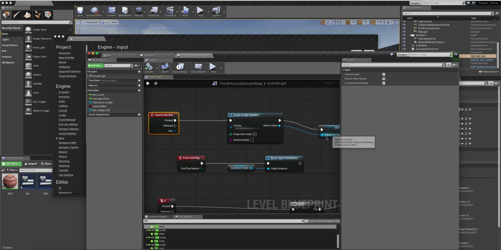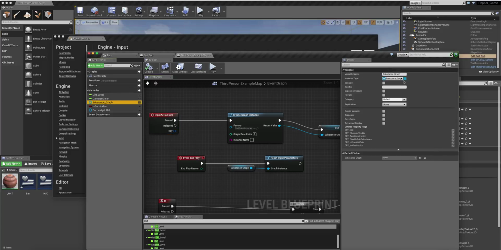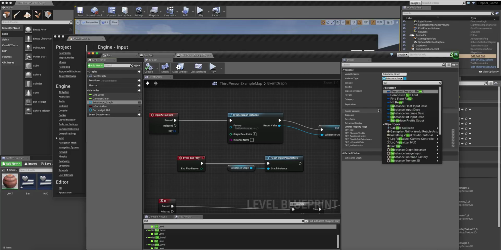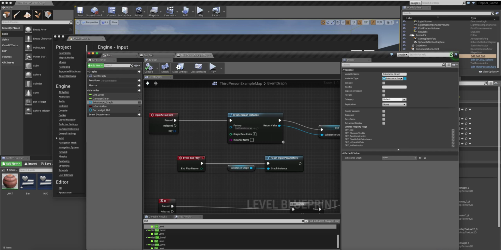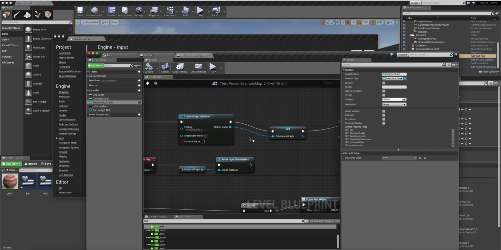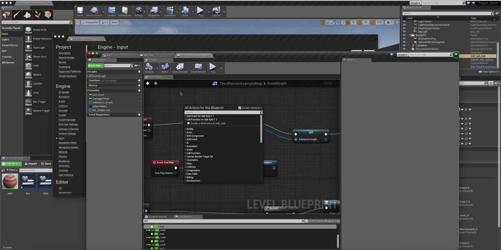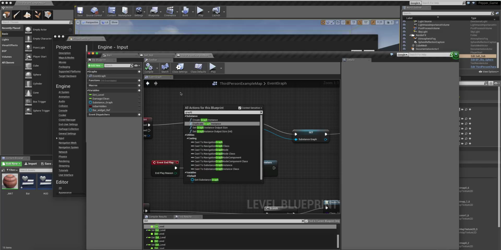You can get a reference on your graph. You add a new variable, substance graph. You call it a substance graph instance. So substance graph instance and reference. And you can have that as a reference, but I like to do it this way. You create a graph instance. So you just right click, search for graph, create graph instance.